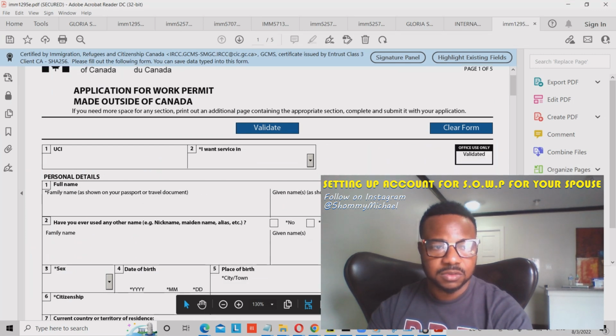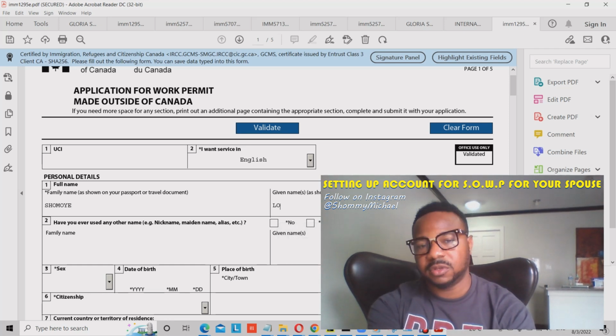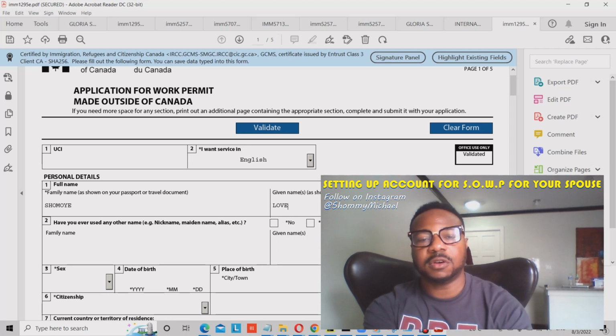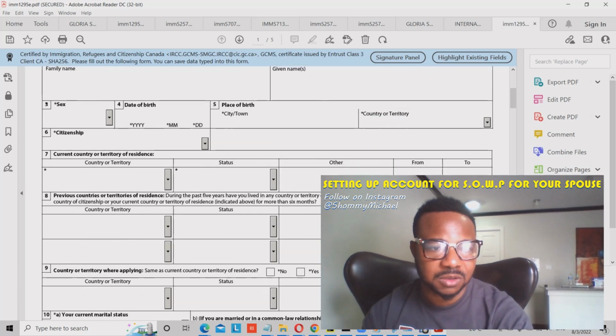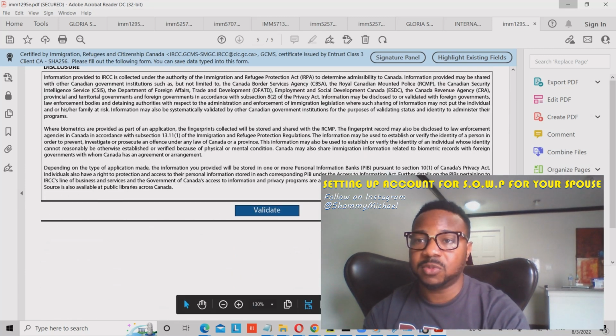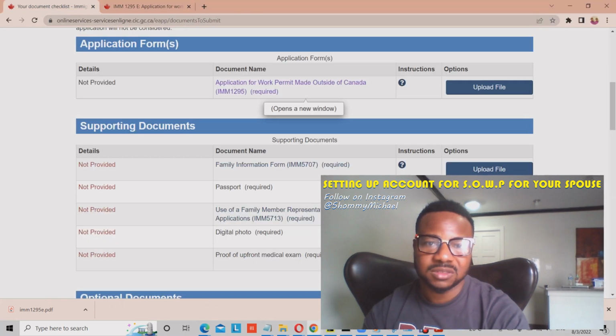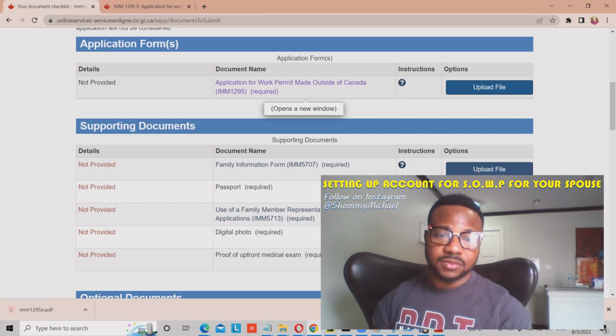It's very easy to fill. You don't need to put this UCI. I want to be served in English. Then here, put your full name. This is the family name, Shomoye, in capital letters. Then put your given name here. Then you fill it. Just go through the form. After you finish, you just come down and click on save. You click on validate before you upload it back here, the same way you did yours before you upload it back. Okay, so that is how to go about creating your document, creating your portal with your own student portal.